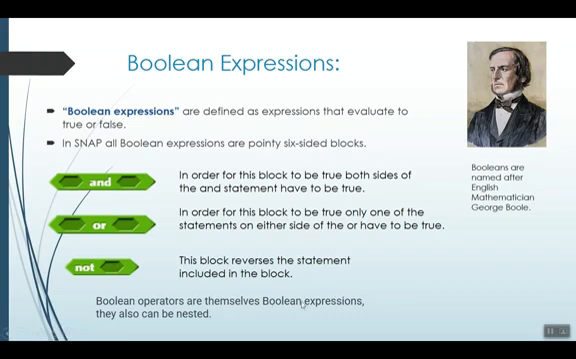Boolean operators are themselves Boolean expressions, and they can also be nested. So you could be comparing three different statements by putting two in the AND block on the left and one on the right, but they can be nested. By the way, Booleans are named after an English mathematician called George Boole.